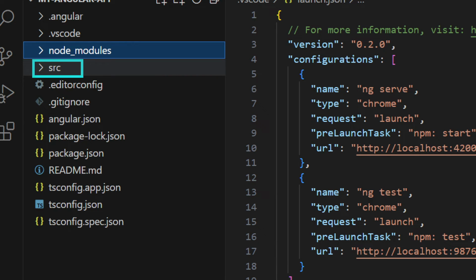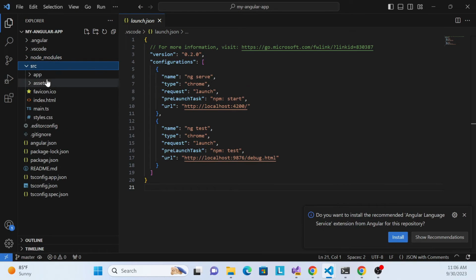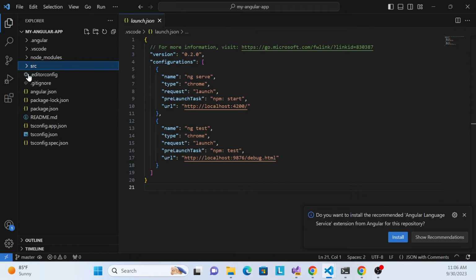Okay, so the src folder contains all the source code for your Angular application. We'll go inside it later, because there are many files. First we have to talk about the root folders and files. Then there is the ignore file, we can ignore it. And there is also the .gitignore file.